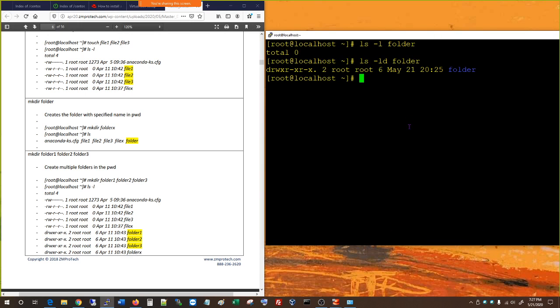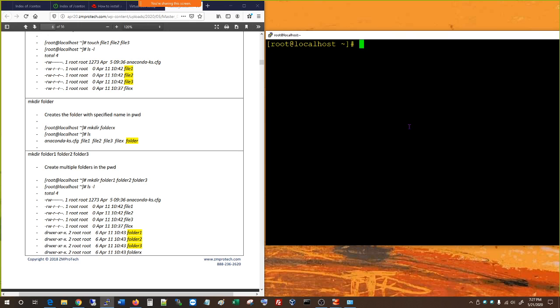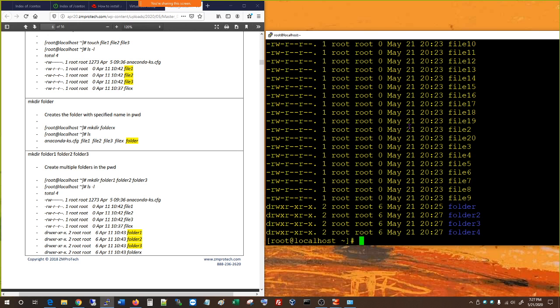And if you want to create more than one folder, here it's simple. mkdir folder1, folder2, folder3, folder4. So if you see all this here, ls -l, you see 4 folders in here at the bottom.